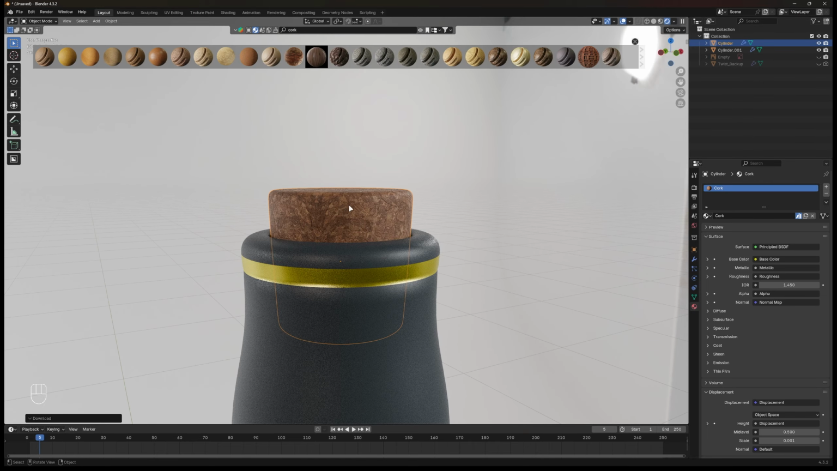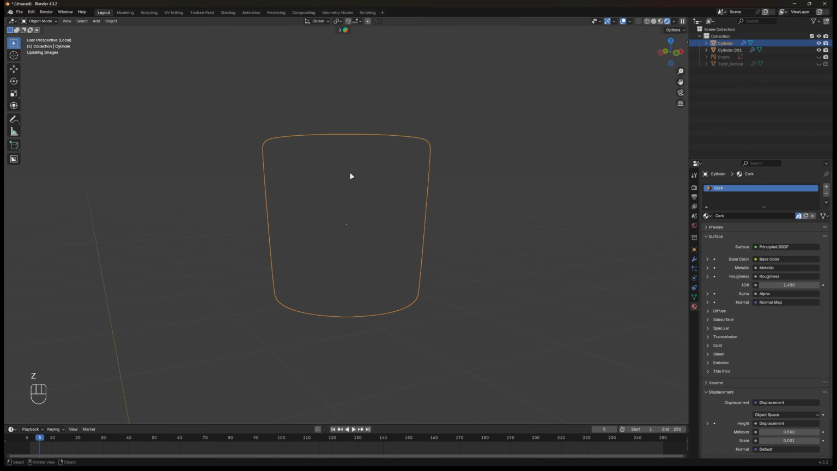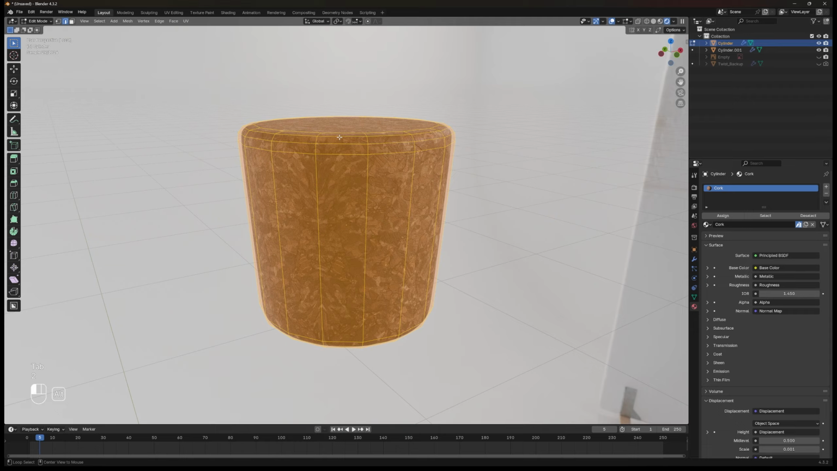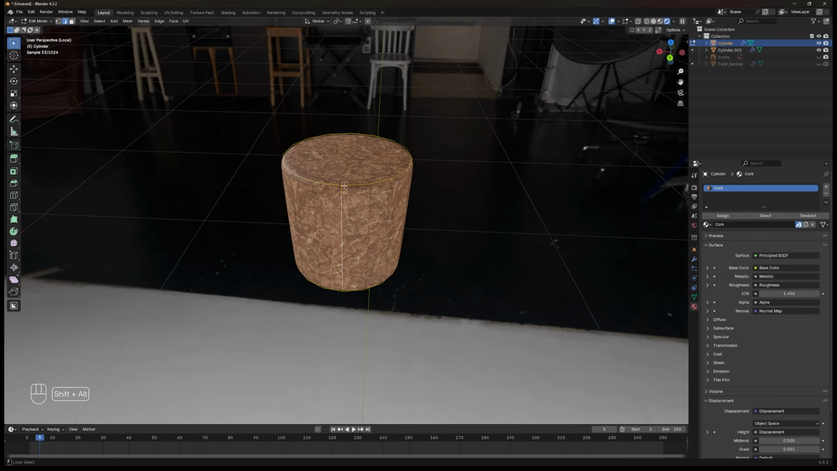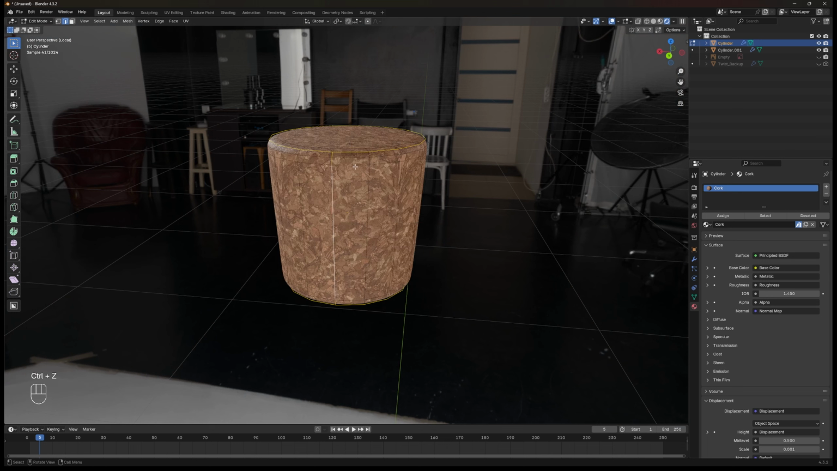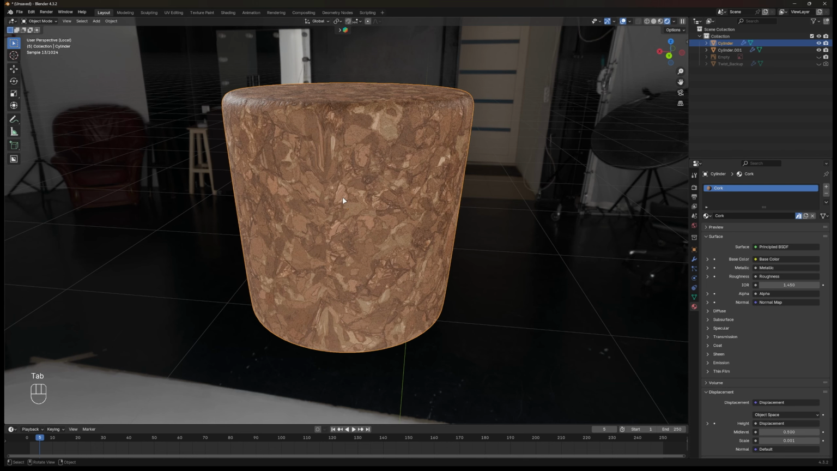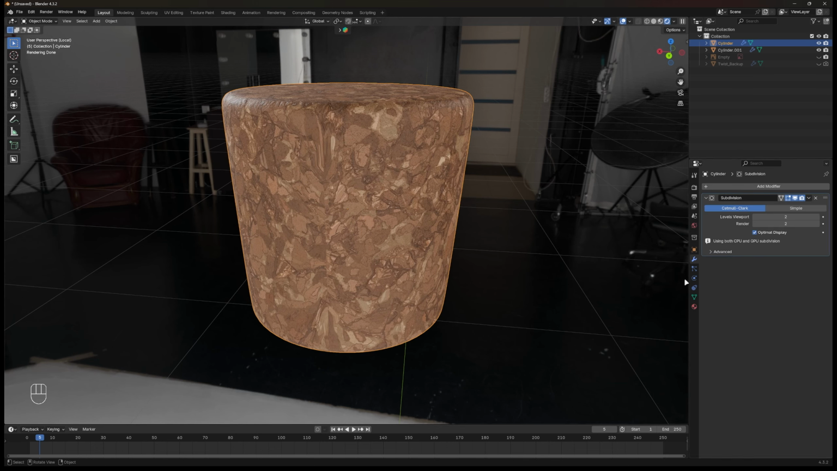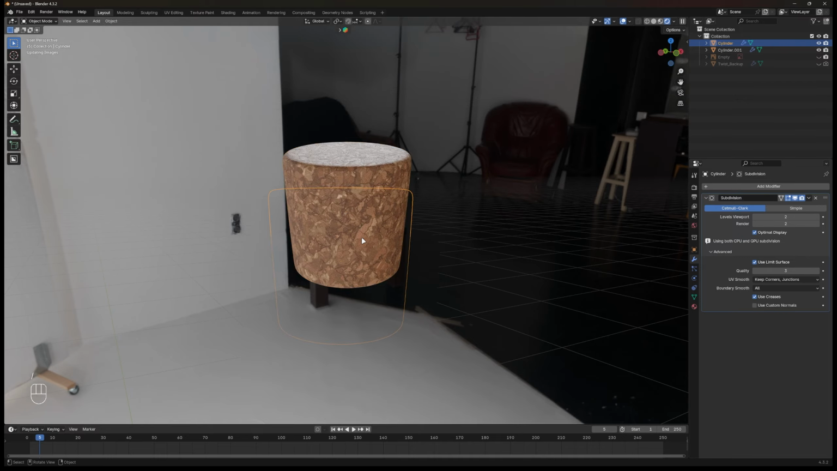Let's unwrap this cork to fix the stretching texture here. Hit slash to isolate it, then in edit mode, select the middle circle loop on the top and the bottom. Select the vertical edge that connects two of them vertically, hit U and mark seam. Lastly, select all the edges by pressing A, then press U and unwrap. On the subdivision modifier, unfold advanced, then change UV smooth to keep corners junctions. And hit slash again to unisolate the cork.